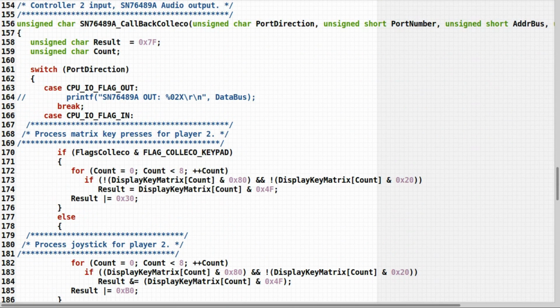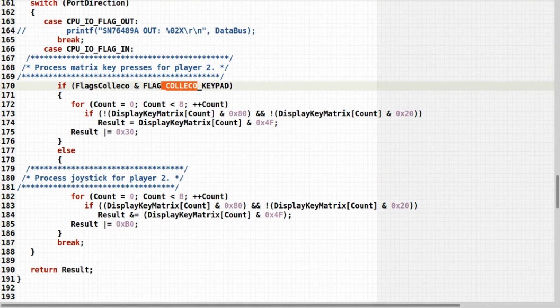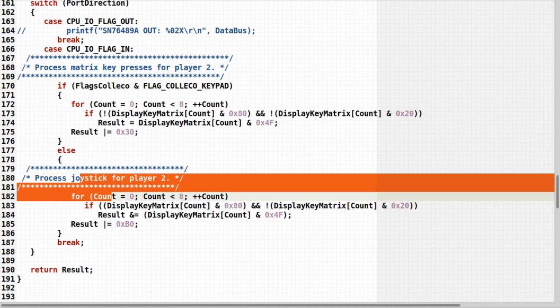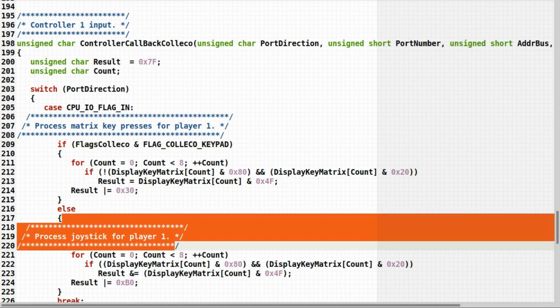And then this is a sound chip callback, but they use the sound chip port for two tasks. For the output, it actually drives the sound chip, but for the input, it uses it as a player 2 controller, so either keypad if it's switched to keypad, or the joystick if it's switched to the joystick. And then controller 1 has a port of its own, and on the input it's either reading the controller 1 keypad again or joystick again.